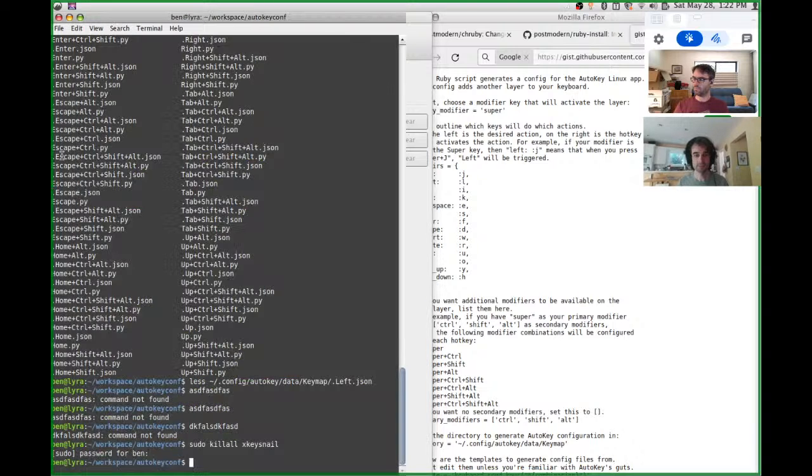Oh, now Super J works. Look at that. So XKeySnail was stopping it, or we restarted Autokey. That's what happened. Maybe we restarted. Oh, maybe that was it. I suspect it's restarting Autokey.